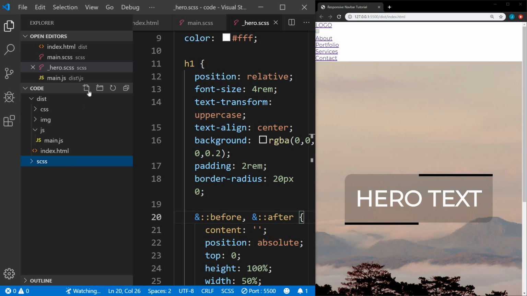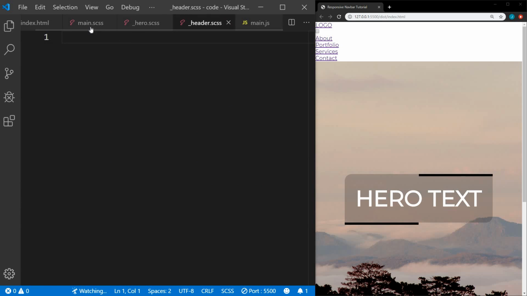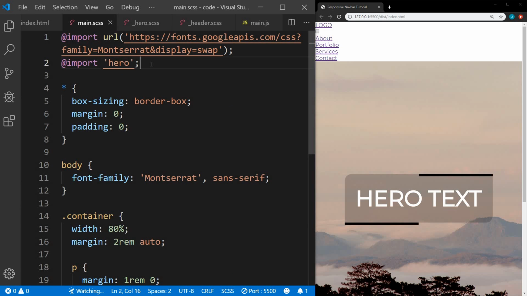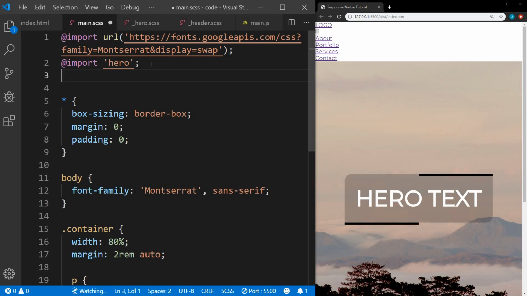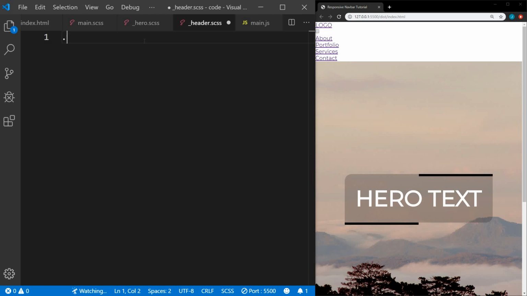In our SCSS folder, we're going to create a new file, and we're going to name it _header.scss. Right, and close the sidebar. Let's go to our main and go ahead and import that before we forget. All right, so now in the header, we'll start with the main header.